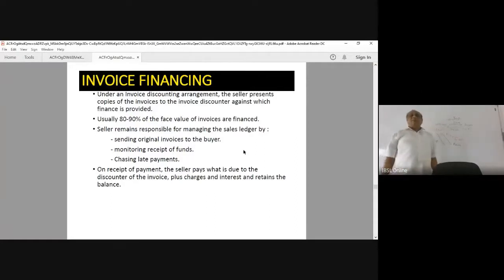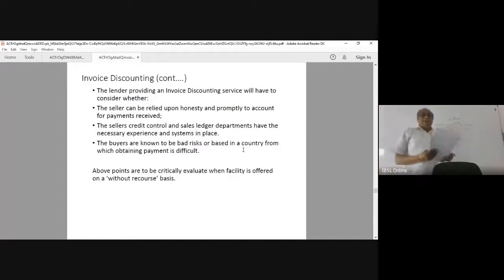Right? On receipt of payment, the seller pays what is due to the discounter of the invoice, plus charges and interest, and retains the balance. Right? The lender providing an invoice discounting service will have to consider whether the seller can be relied upon honestly and promptly to account for payment received.